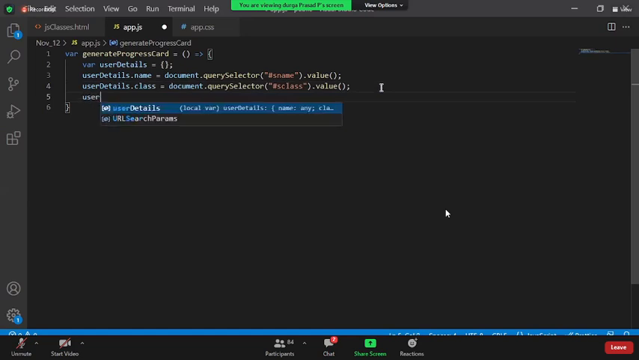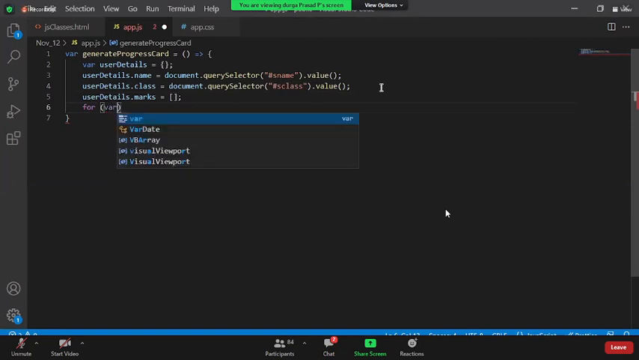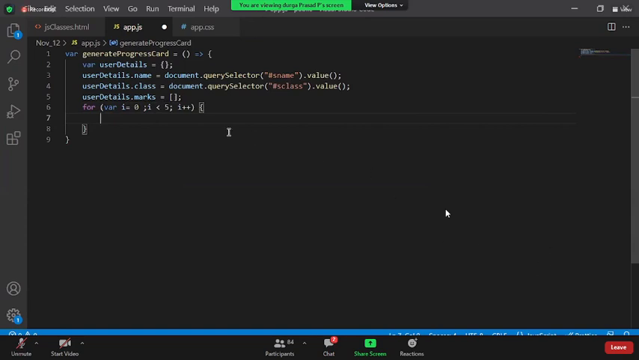I say userDetails.marks is equal to an array. And we know how do we read the dynamic multiple values, where i is equal to 0, i less than 5, i plus plus. Sir, why did we write parentheses after the value? After line number 3 and 4? After value, right. Yeah, sorry, I mistakenly added that. It's just value. It's a property, it's not a method.